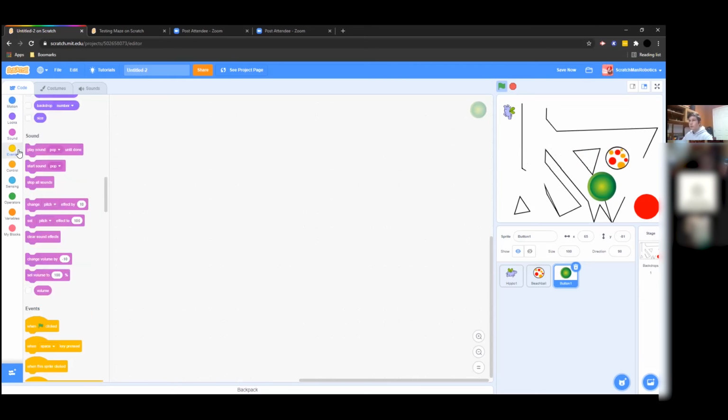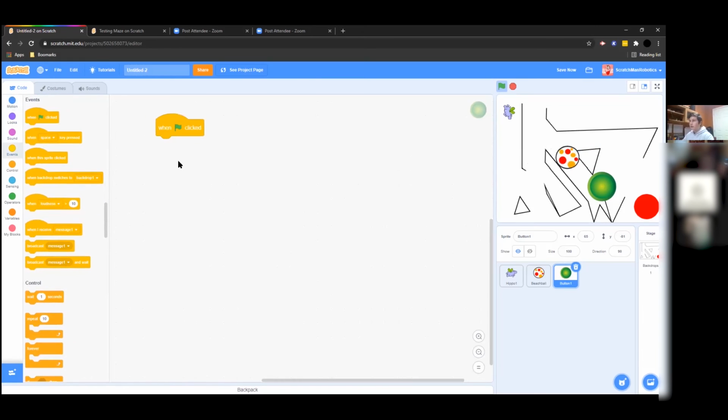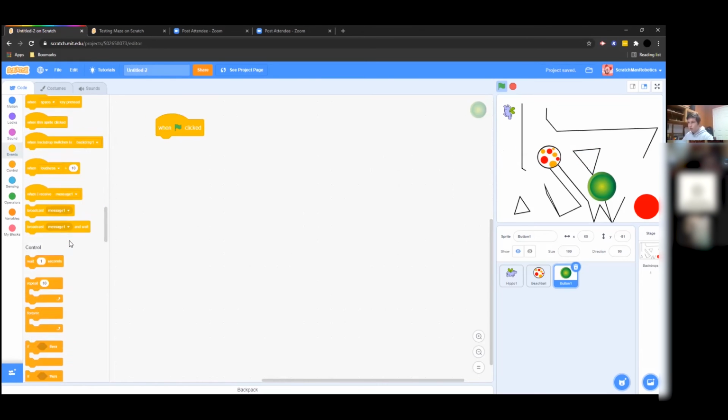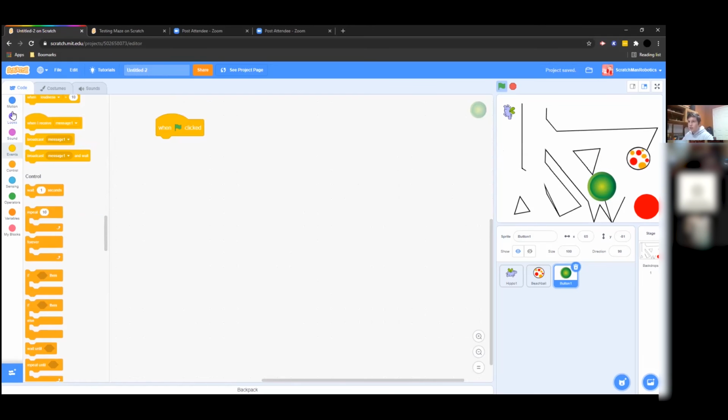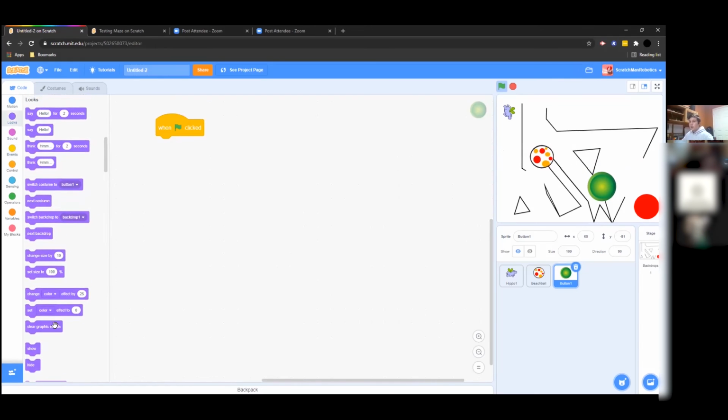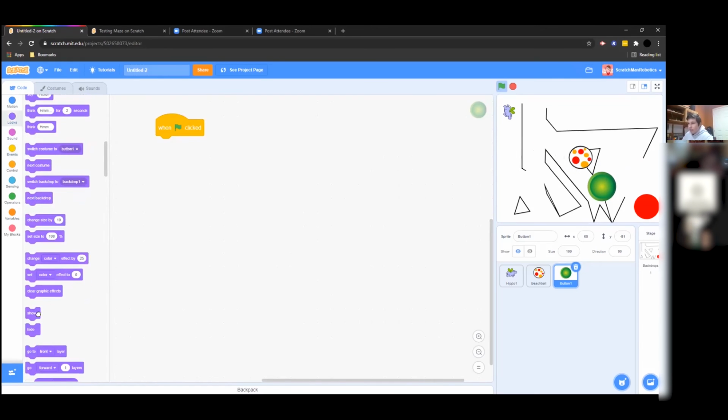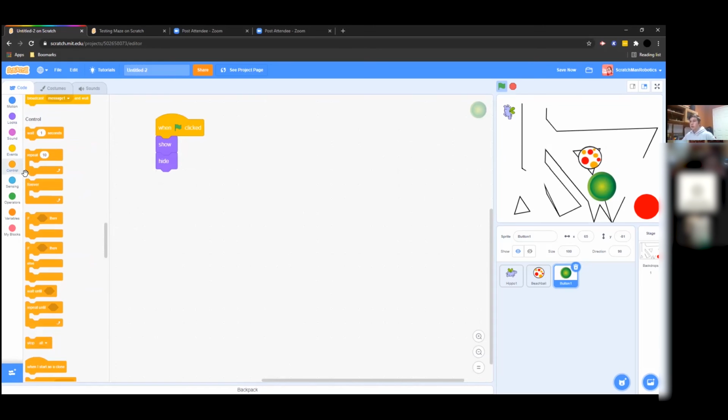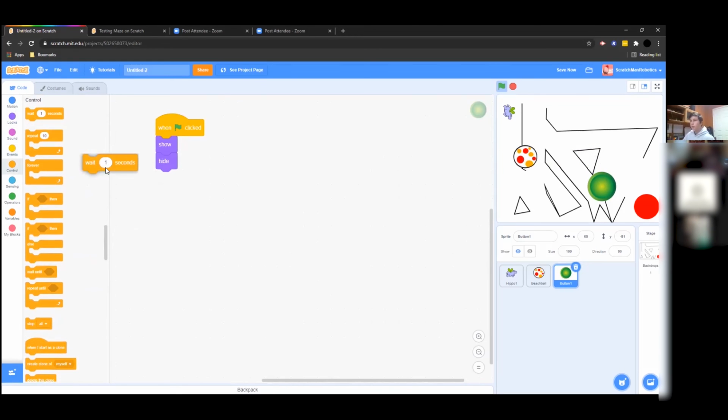So we're going to go into events, grab the when green flag is clicked, and we're going to go into looks, and we're going to grab the show and then the hide blocks, and we're going to connect them. And then we're going to go into control, and we're going to use a new block called wait 1 second, and we're going to put it in between these. But 1 second's too short. Let's make it 3 seconds.